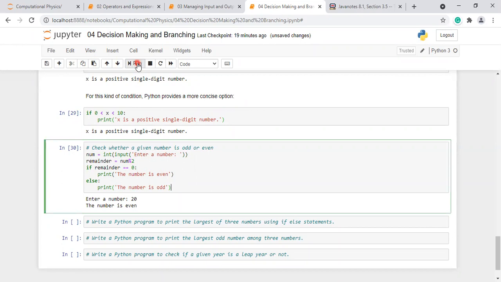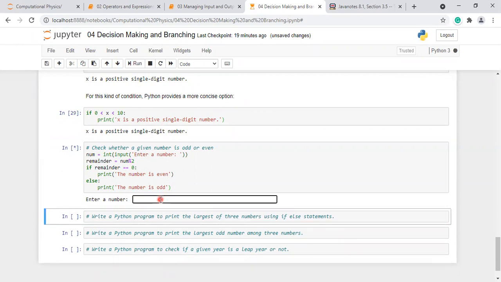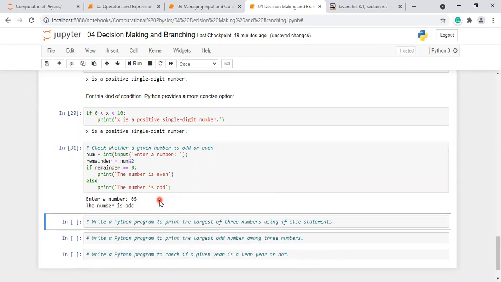Let me run it again and let me give the number 65. 65 divided by 2 gives remainder 1. If remainder equal to 0, this condition is not satisfied, so this statement is skipped. So it goes to the else branch: the number is odd.